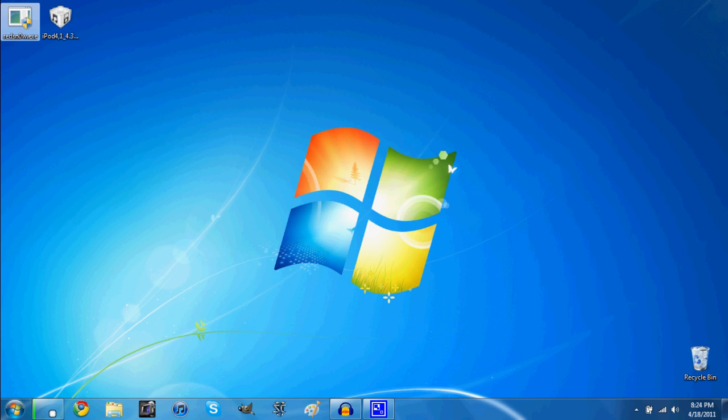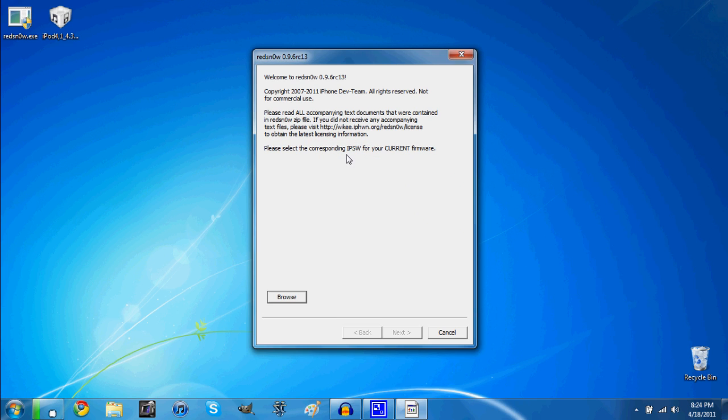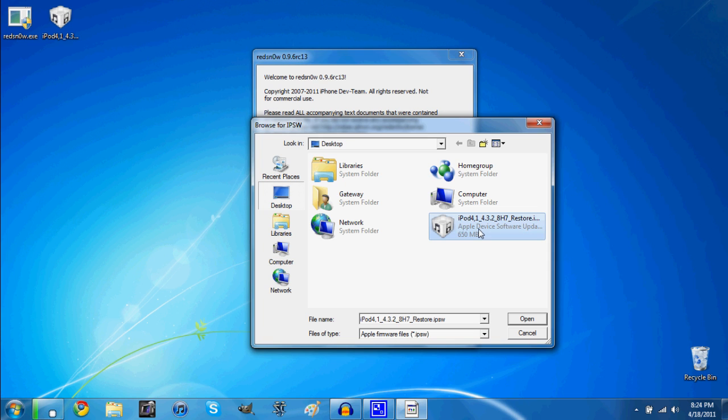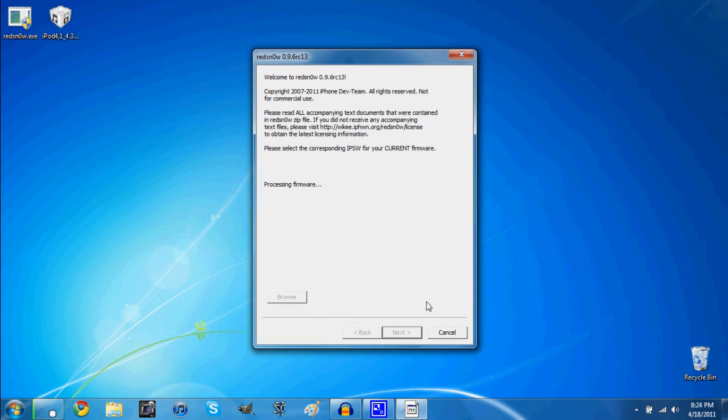So once you've got redsn0w all set up, open it up. I'm going to click Yes here. And here we go. Now we have the option. At this point, we're going to need to select our IPSW. So we'll go ahead and click Browse. Of course, I have it on my desktop, but like I said, after you download it, just move it around to your desktop or do whatever you like and click Next.